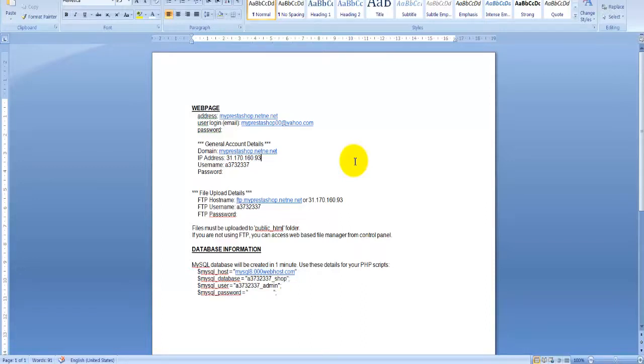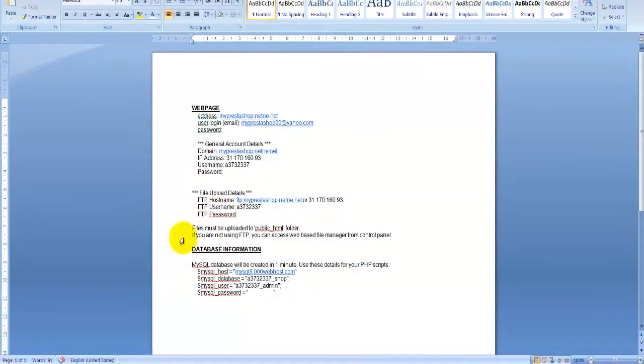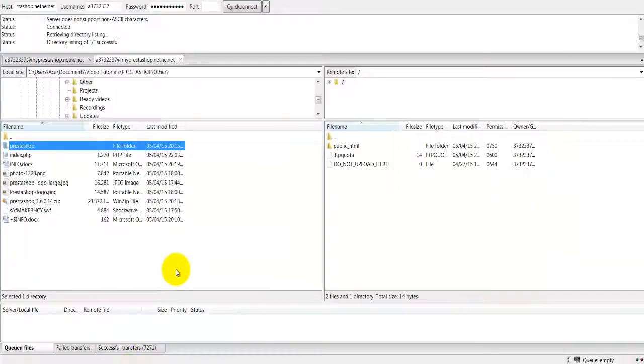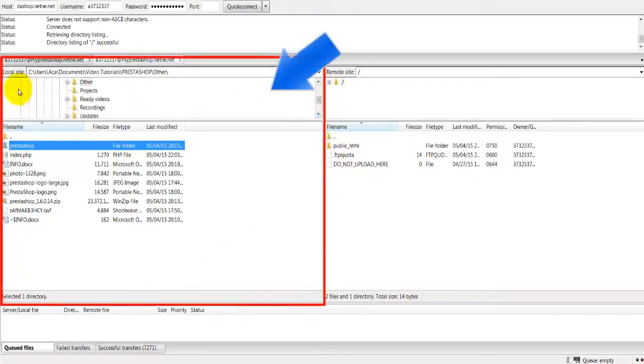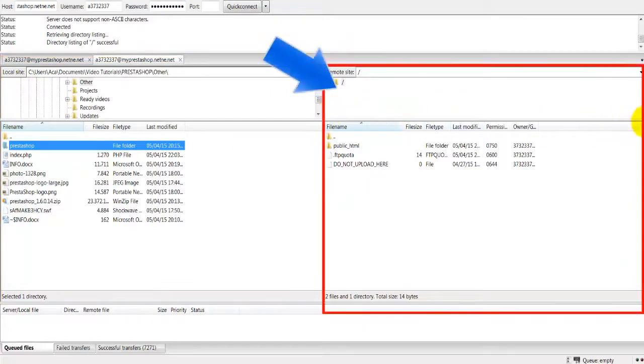The third thing you'll have to do is to find an FTP client software. I'm going to use FileZilla. This particular software will enable us to transfer or upload the files from our computer to our server. On the left hand side is our computer and on the right hand side is the actual server.